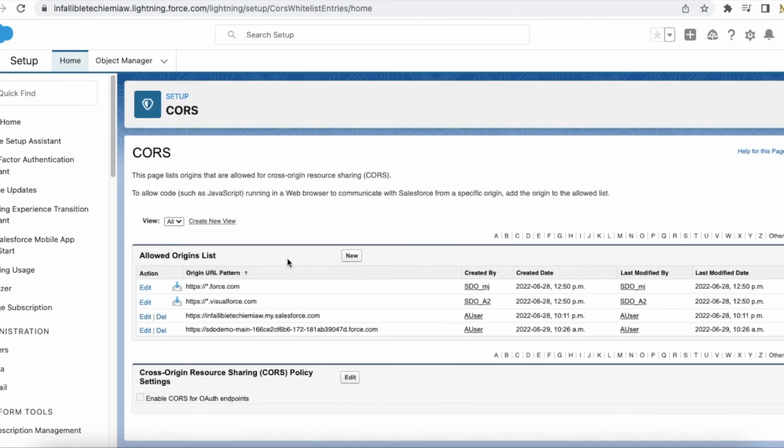The next important thing is to create a new CORS entry for your domain. For example, if you're hosting it on abc.com, then you have to add the abc.com domain here in the CORS. Since I'm going to use a Visualforce page to test it, I have set my domain URL in the CORS.